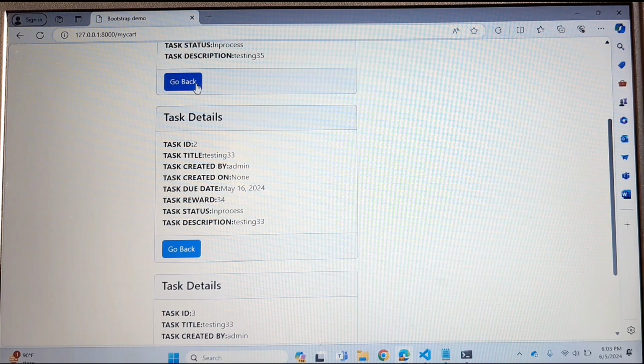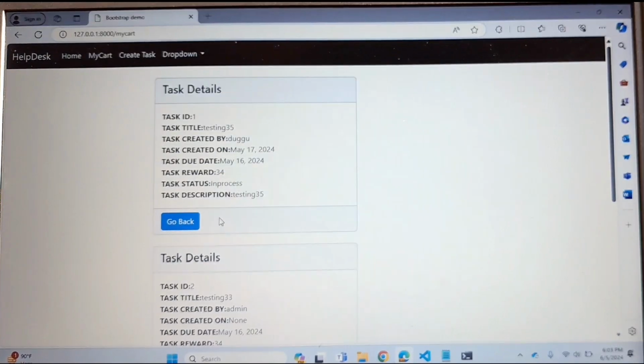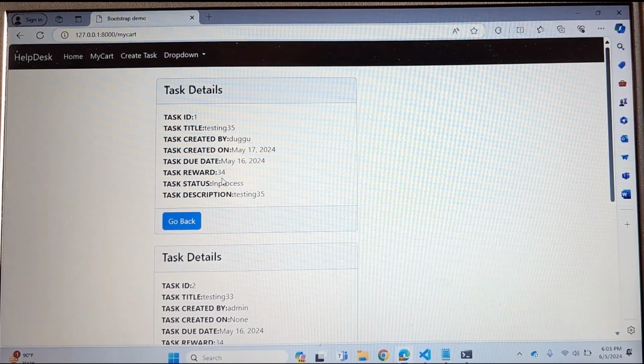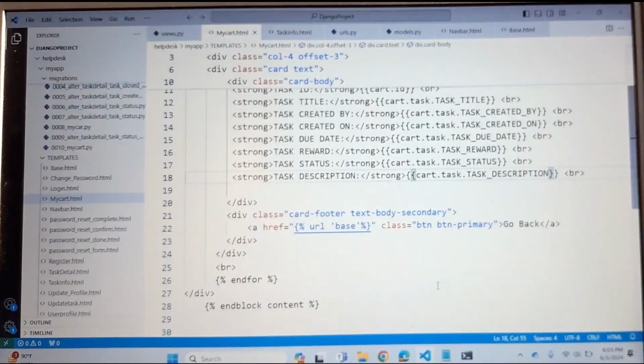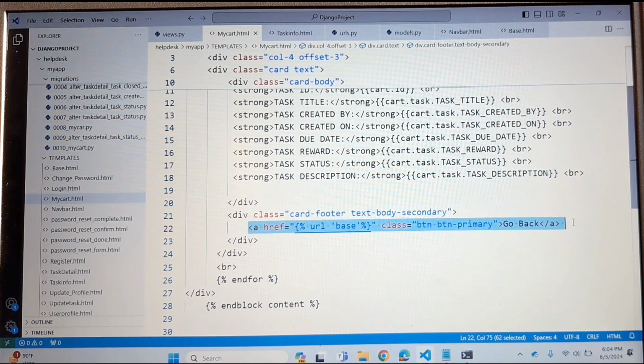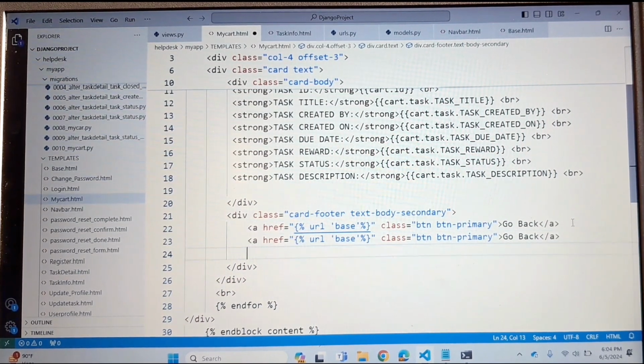Then, in place of go back, I don't want go back. I want to either close the task or remove the task from the bucket. So what we can do is come here and make a little bit of changes. In place of go back, or let it be go back. For example, I want to give this option also, and along with this option, I want to give another option also.